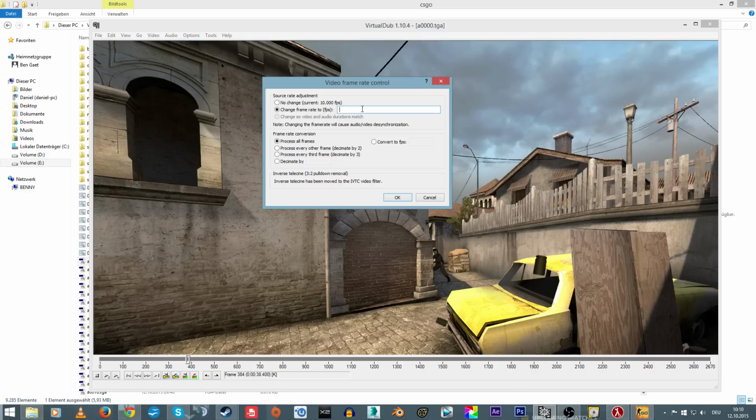But first you have to export everything in 100 FPS, and that is because in the next step we are going to composite all of those layers together in After Effects, and After Effects cannot export videos with a higher frame rate than 100. So 100 FPS is the maximum After Effects can export.